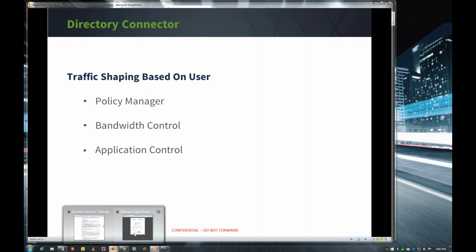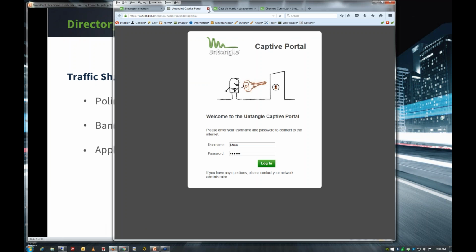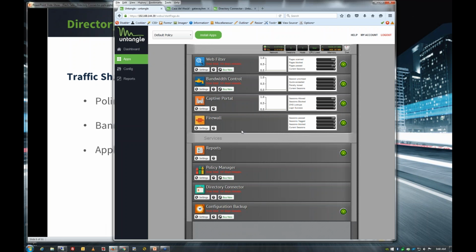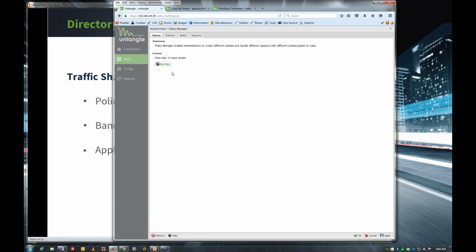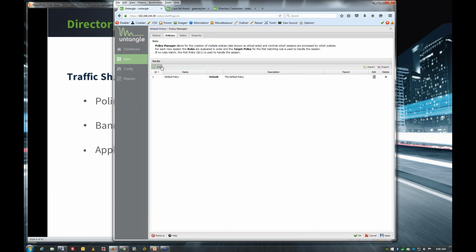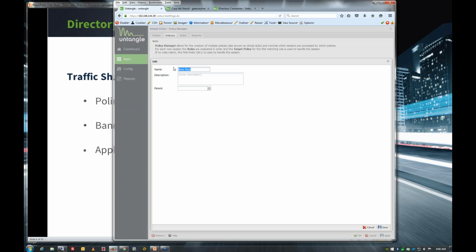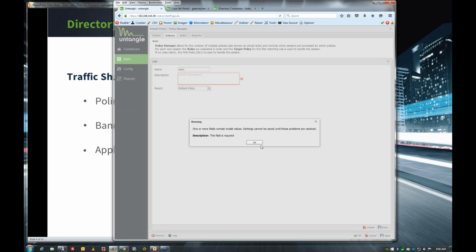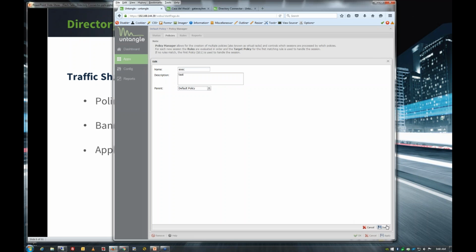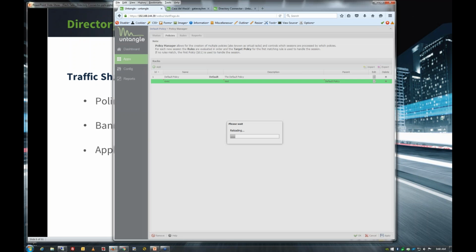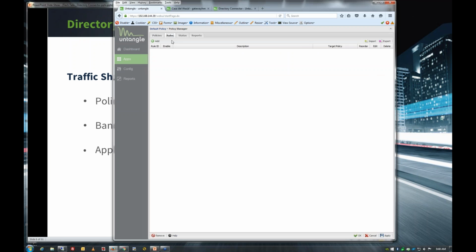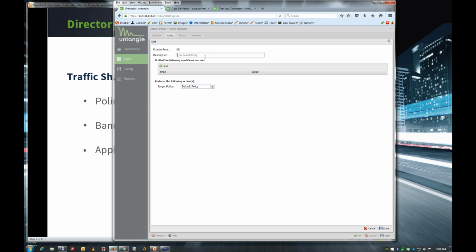One of the ways we can do that is we'll close this off. So we've identified the traffic already, and what we'll do is go ahead and create a new policy. So we'll go to Policy Manager. We'll add a new policy saying something like execs, and we're going to say it's going to be a child of the default. We'll go ahead and save that. So now we're going to make a rule, and we'll call it exec rule.